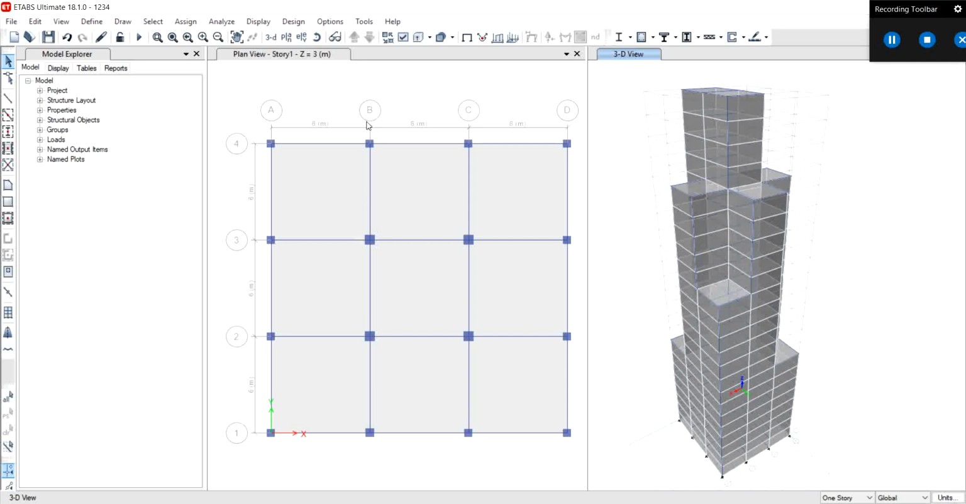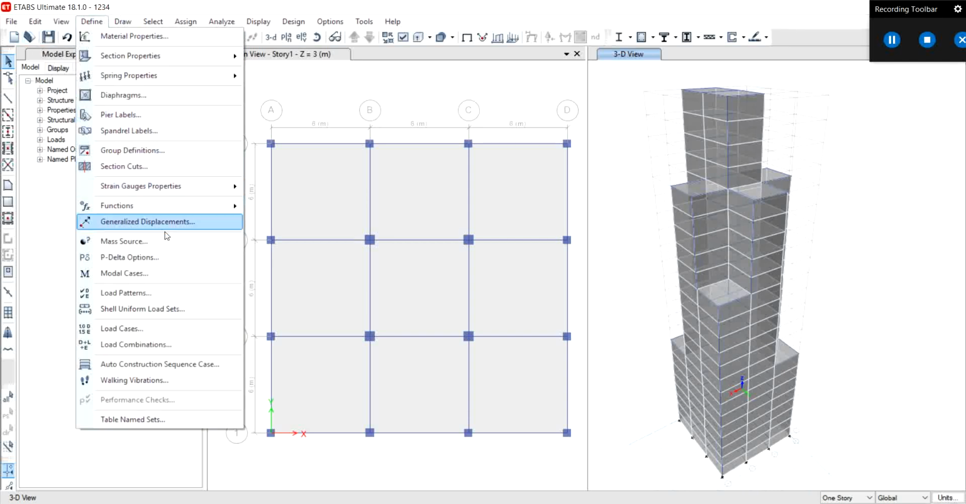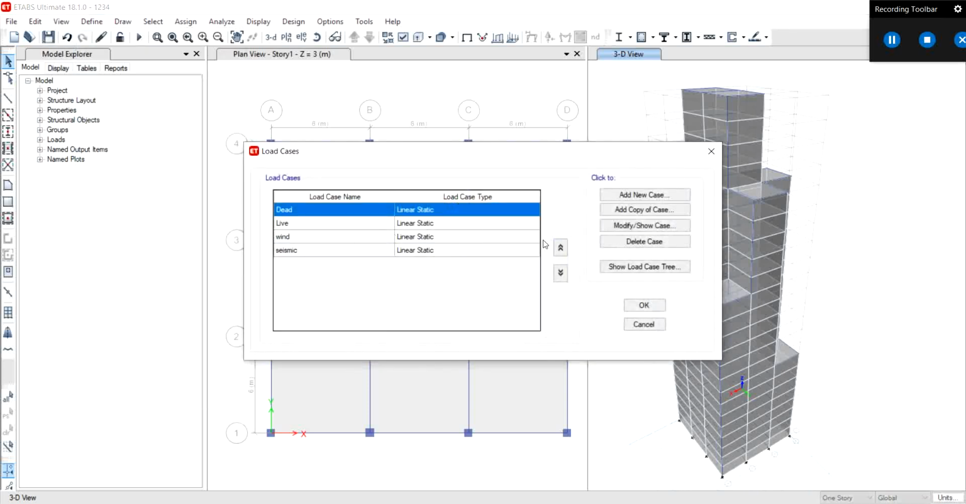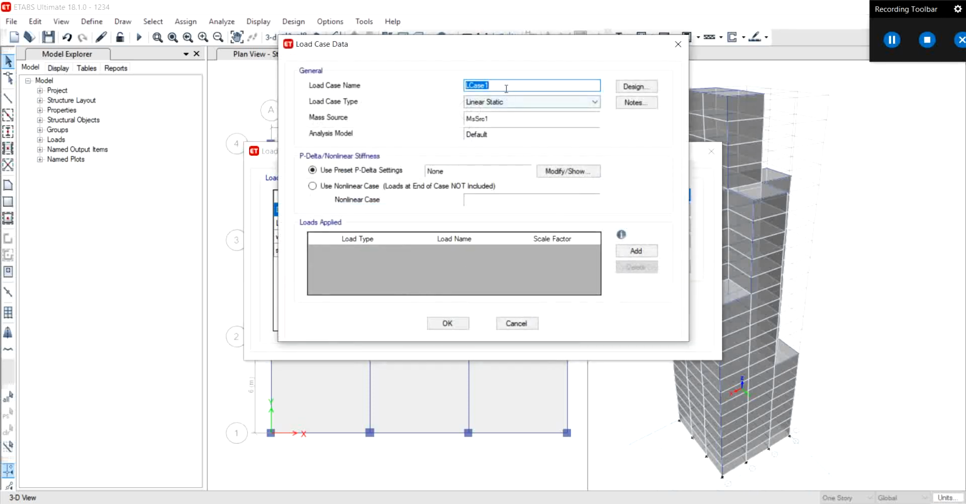So now, okay, you have to define load case. Define, go to load case and click on add new case. Load case name you can type any, such as I will define this now as response spectrum. According to your choice, you can change your name.